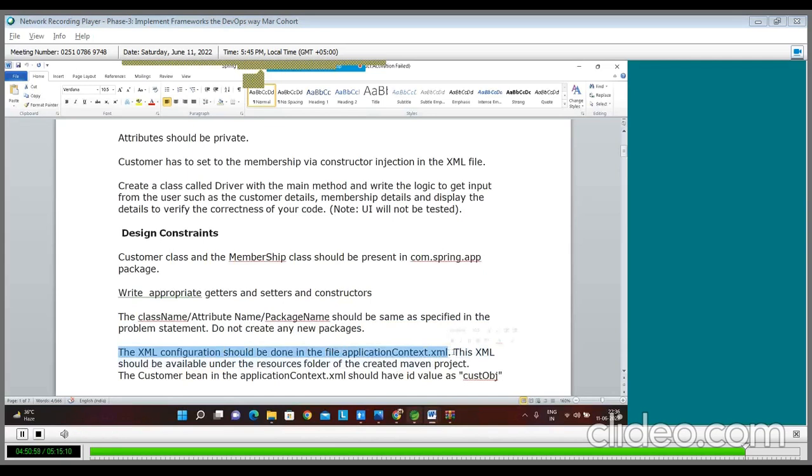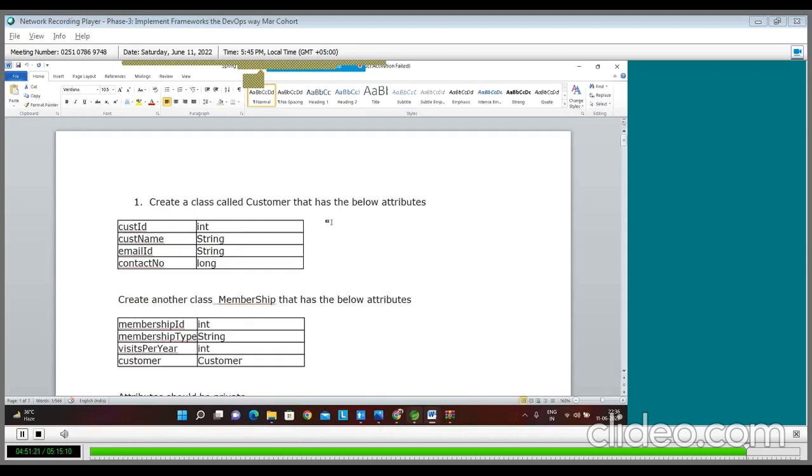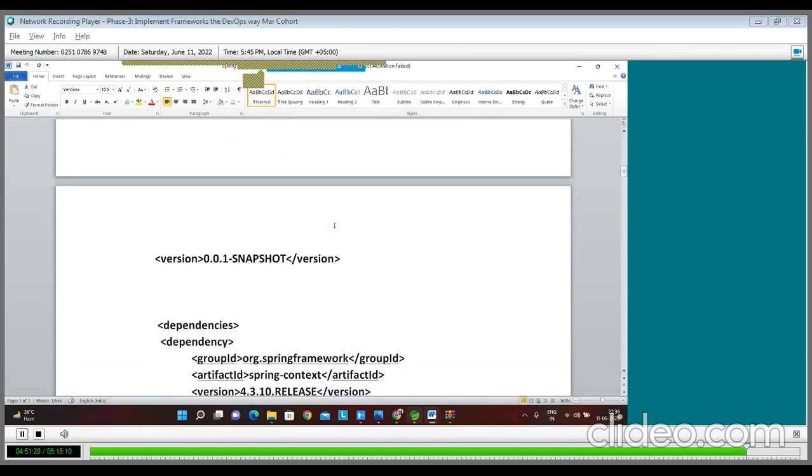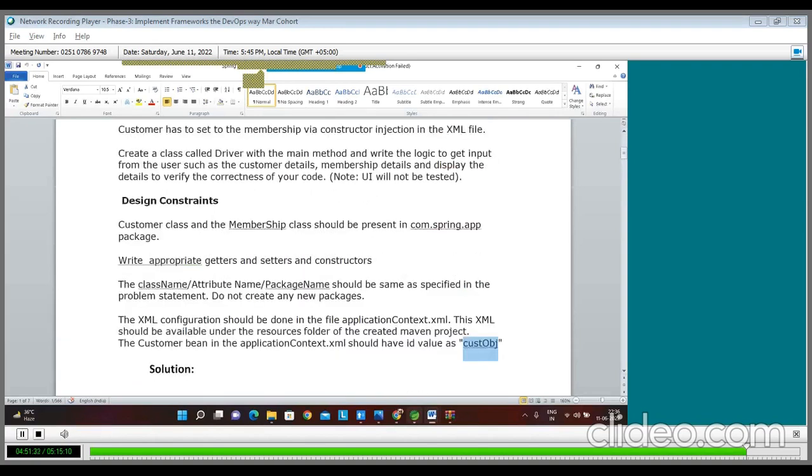The XML configuration should be done in the file applicationContext.xml. This XML should be available under the resources folder of the created Maven project. The customer bean in the applicationContext.xml should have the ID value as custObj, customer object. So now we will create the classes as per the requirement given. I have the solutions here also.